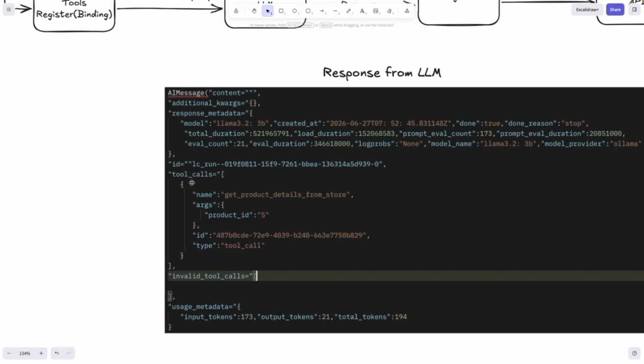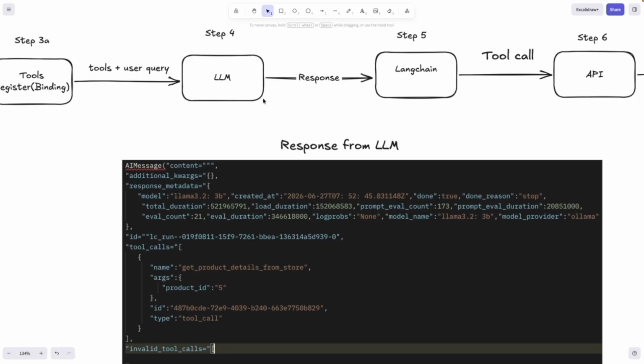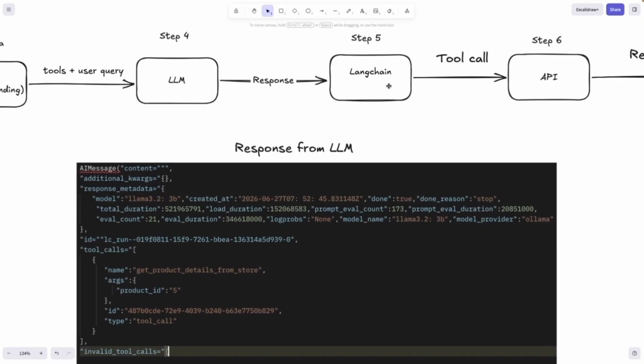This tool_calls will tell you that this particular query can be answered by only calling the tool. This particular response from the LLM will come to LangChain. Then LangChain will decide the tool call. If you see here, the LLM will not call the tool directly. It will send the response to LangChain. Then LangChain will take a call to call the particular tool here.